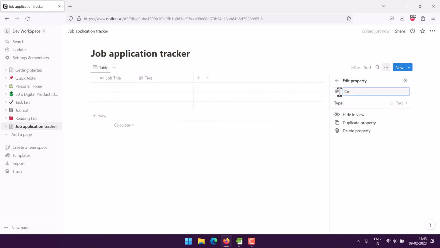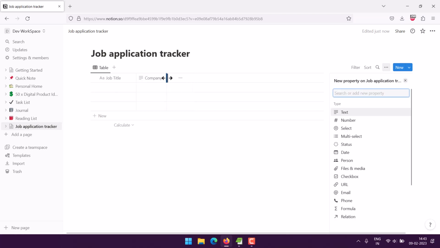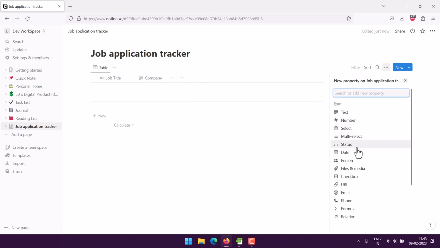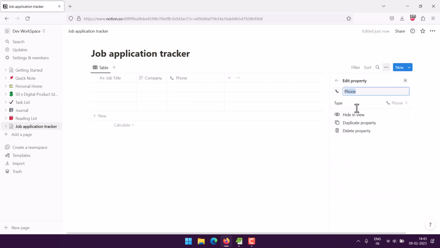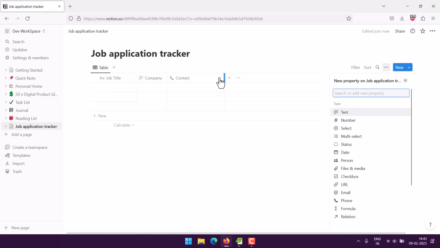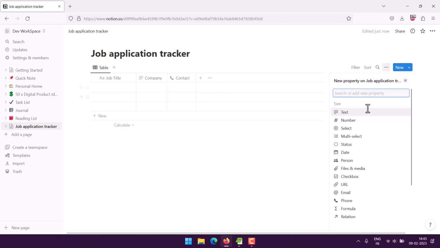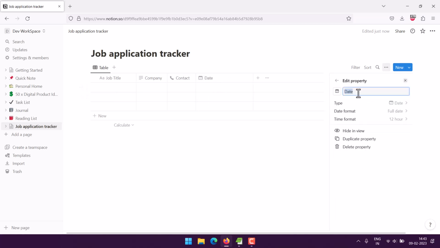Here we have Company, right? Next thing is we can choose the contact. For that we will use phone, right? And after that we will choose the option for date, which is going to be application date or submission date.